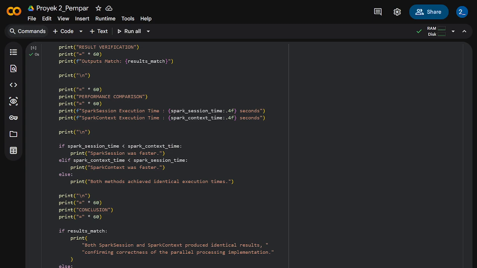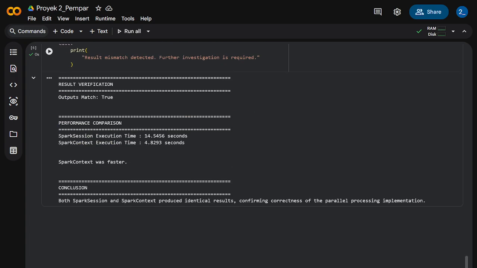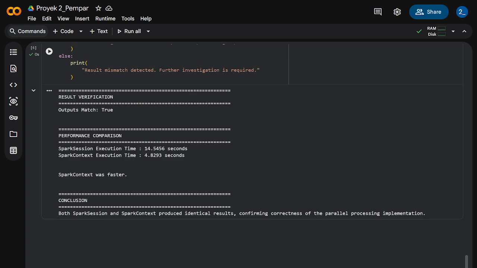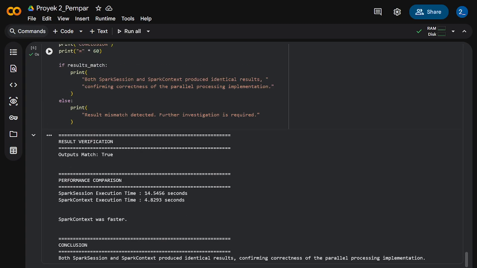Spark Context executes significantly faster, at approximately 4.9 seconds, compared to Spark Session, which took 18.1 seconds.